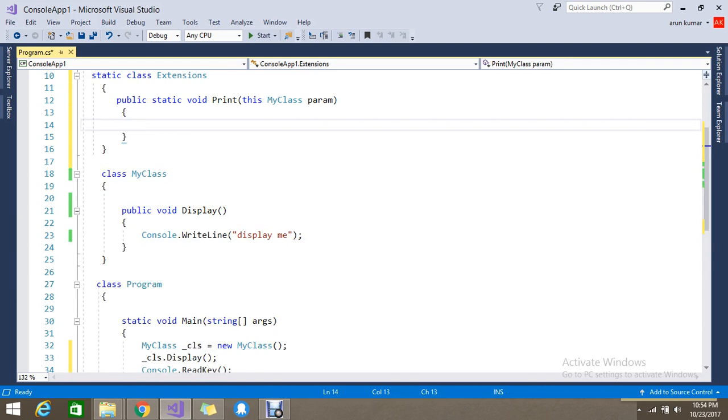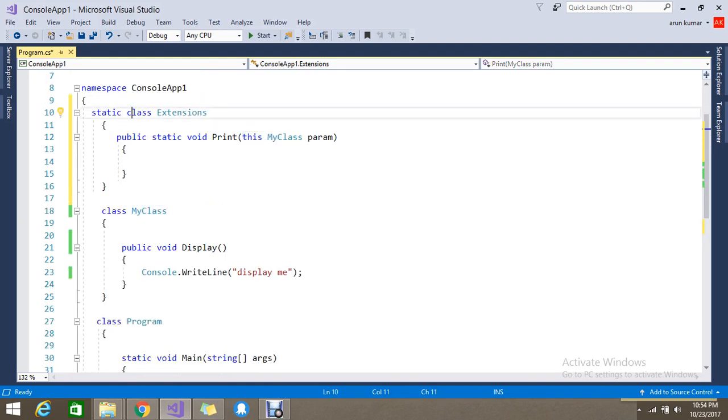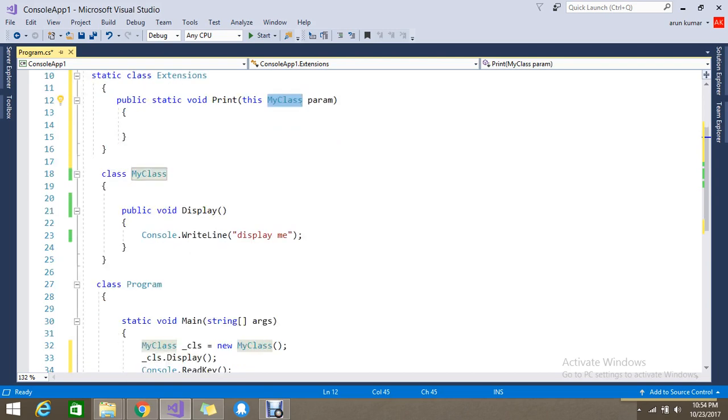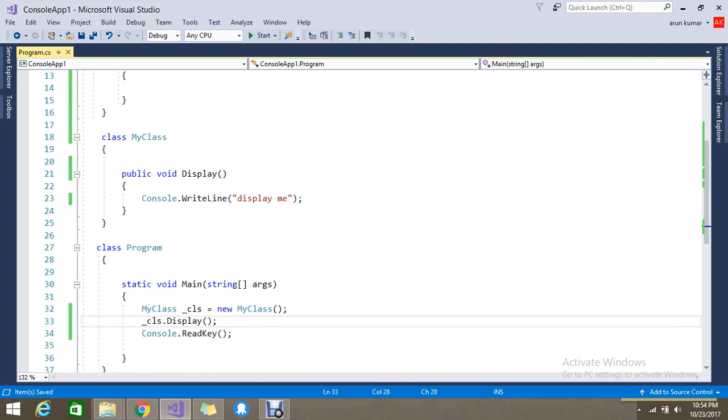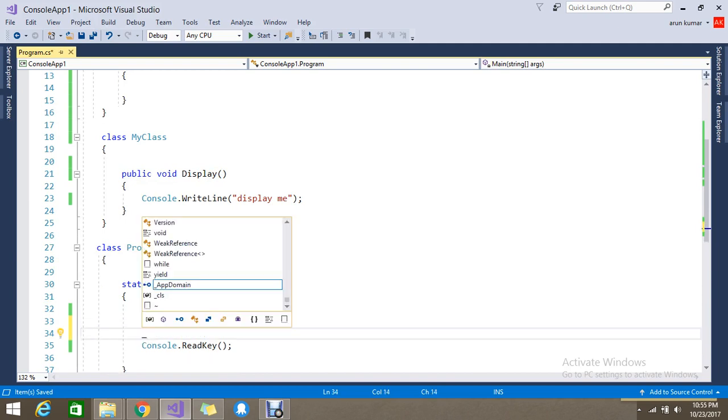So you have to create one static class and a static method. In that parameter you have to use this and mention the type which you are going to extend. Here my type is my class. For this I am going to write my extension method print. Now just save this. Now you go and try to create an object and type dot.